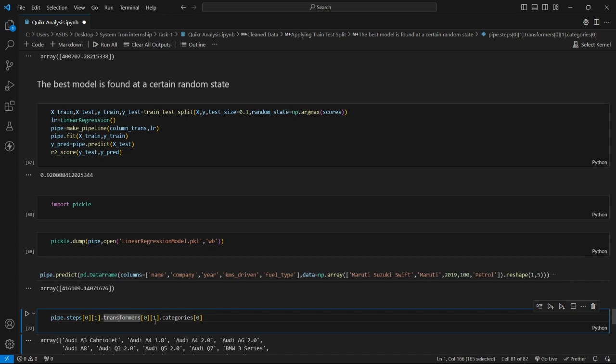which reaches the part of the transformer that is responsible for handling one hot encoding, specifically for the name column, company column, and fuel type column. And then this categories_[0] finally extracts the categories or unique values of the first, the zeroth index value. This is the first one hot encoded feature, which is name.